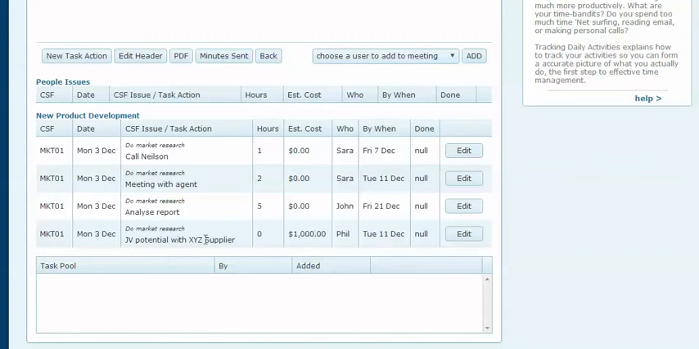That's the estimated cost. You can edit the task, change who's got it, the name, and all that kind of stuff as usual. But that's all for task pool items.